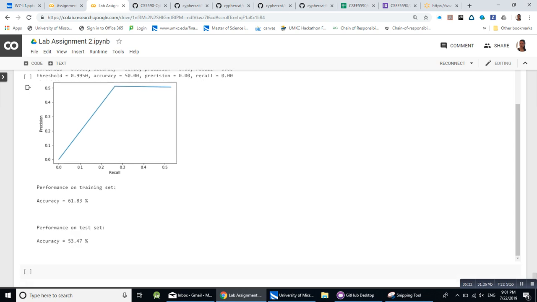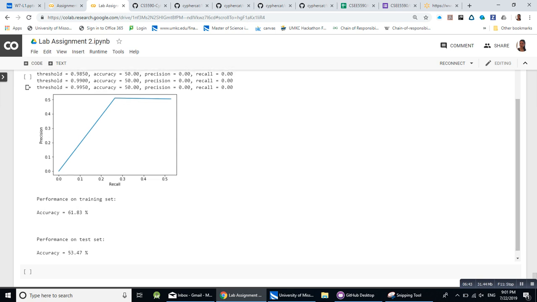and as we can see, we calculated precision and recall as well. And our threshold is 0.99, accuracy is 50%, precision is 0, and recall is 0 as well. So performance on the training set is 61%, and performance on the test set is 53%.